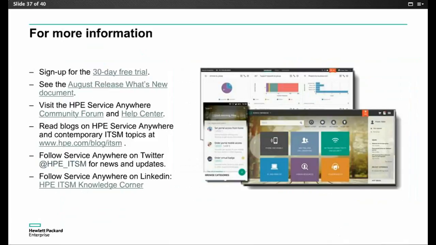Now, for more information about Service Anywhere, there's a couple of places you can go. First of all, we have a 30-day free trial for anyone who wants to test out Service Anywhere and play with the new features and the old features. That is available on our hpe.com service desk page, and the link will be in the PDF.